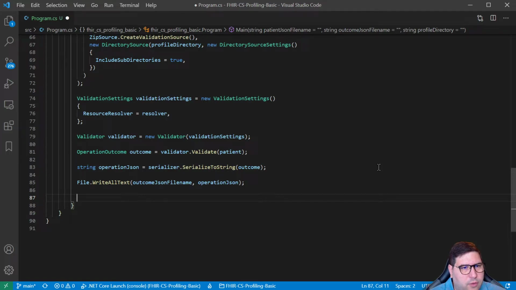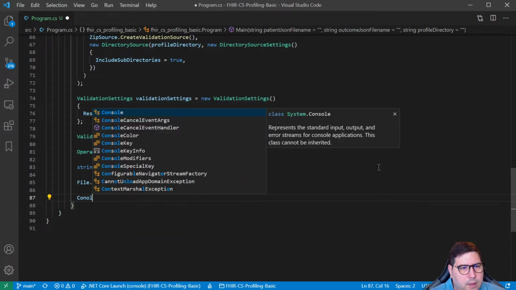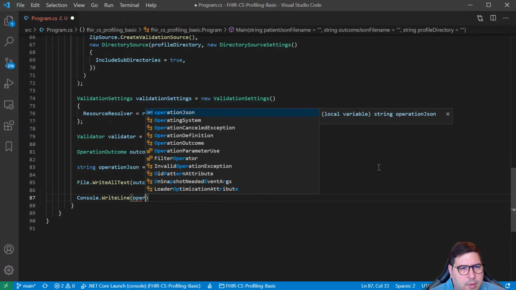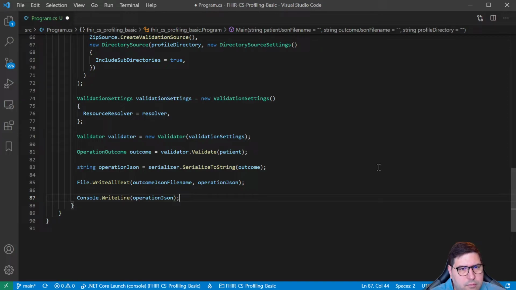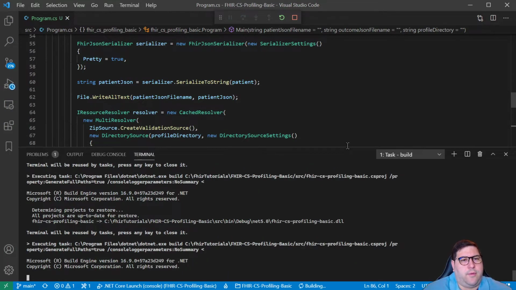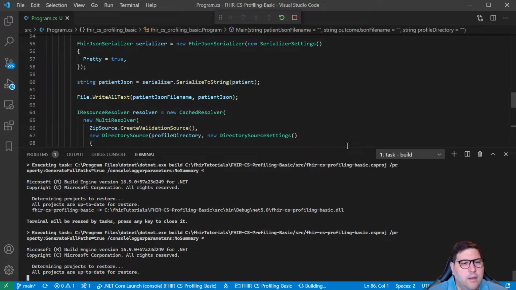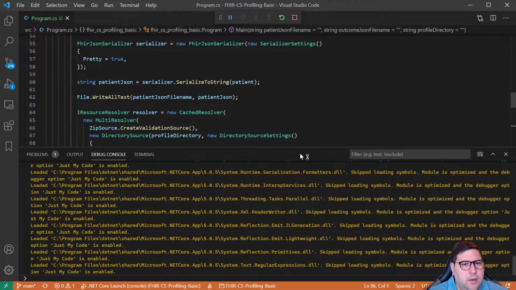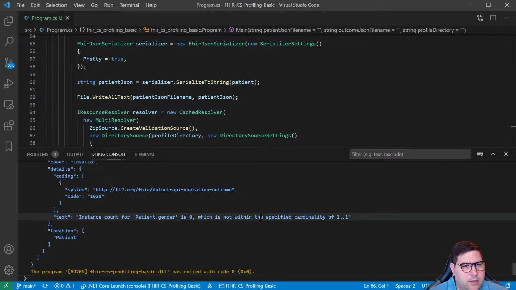And we'll put it on the screen too, so if we want to do it that way, we can. Write line, and we'll do, what is that? Operation JSON. And that should be outcome JSON. There we go. Keep everything consistent, even when we're just playing. So, in theory, now when we run this, let's see what happens. We should get those same 3 errors.